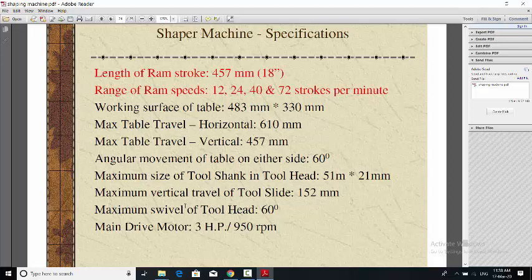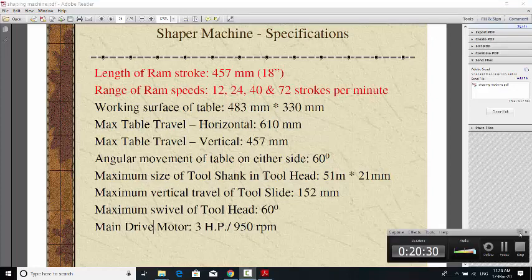So these are some specifications of a shaper machine. If you know about each and every particular thing in this shaper machine specification, then you can buy the shaper machine accurately and precisely as per your need. Okay.